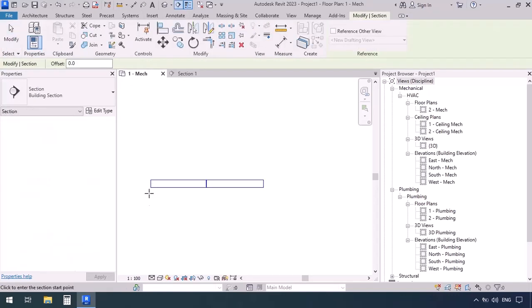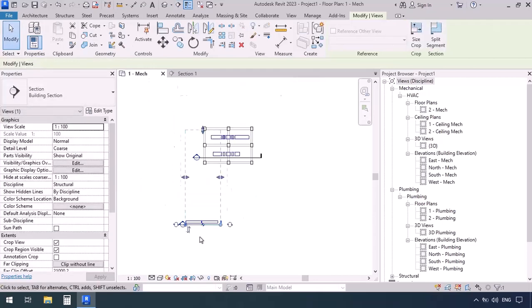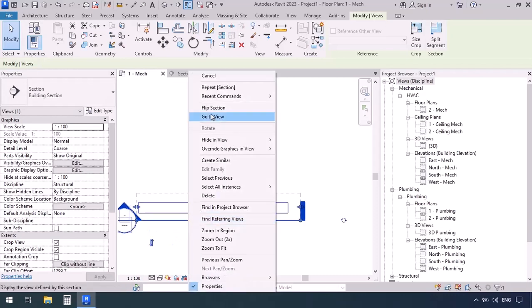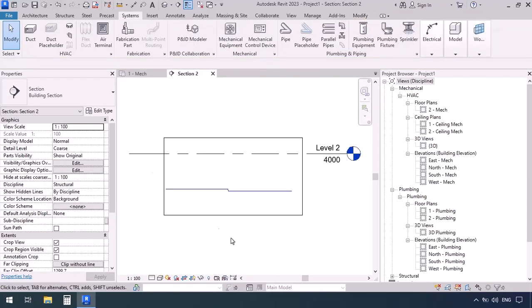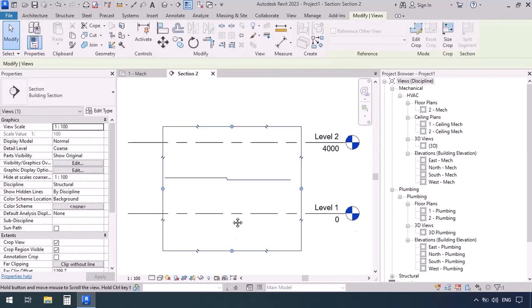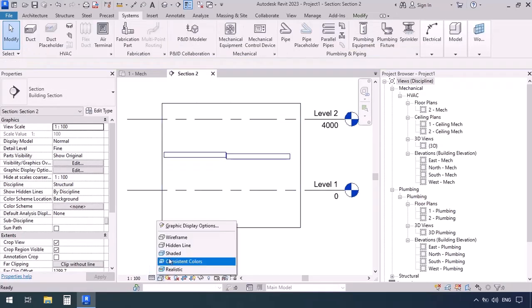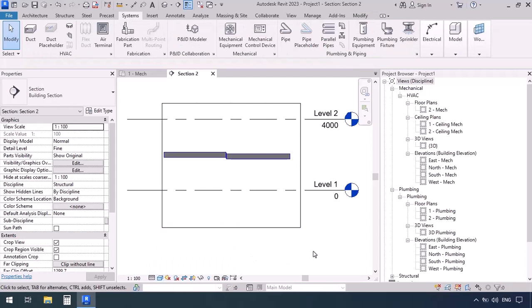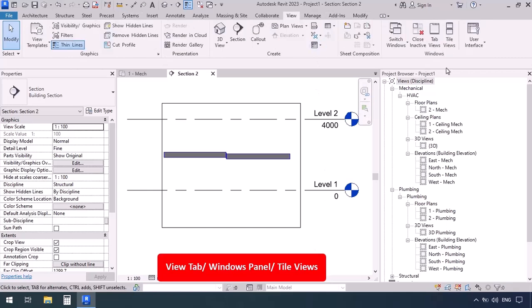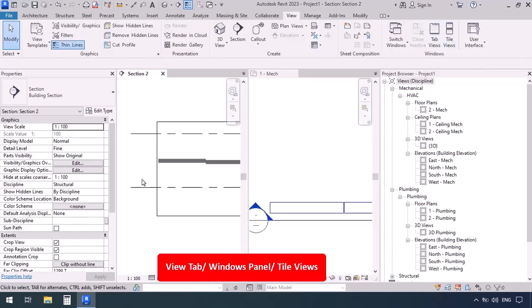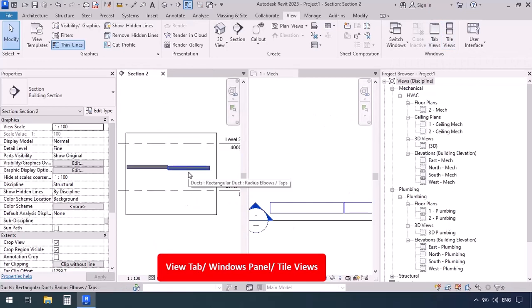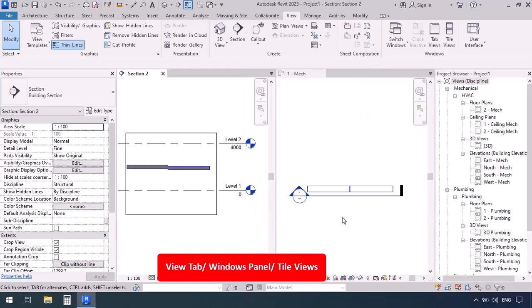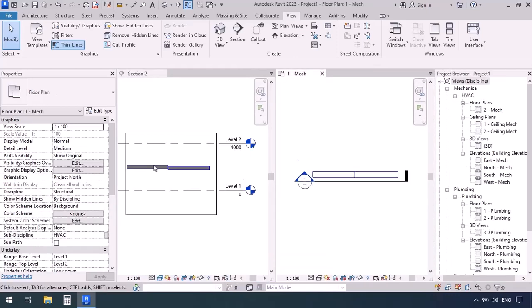Let's get a section to see what happened. So there's the section. Let's shrink it a little bit so that we can only see this duct inside it. Now we right click and go to View. Now we're going to click on the box and drag it wider and set the detail level on Fine and Shade it. Now to view the plan and the section at the same time, we can go to the View tab and click on Tile Views, and then the screen will split into two like some tiles, and that way we can view both the section and the plan at the same time.